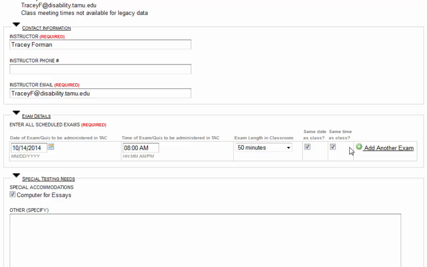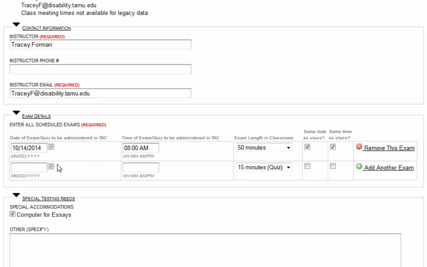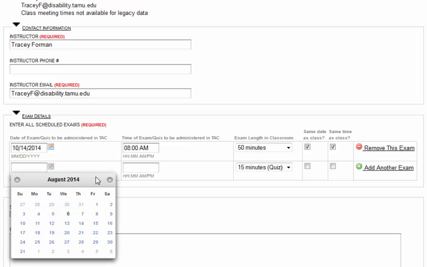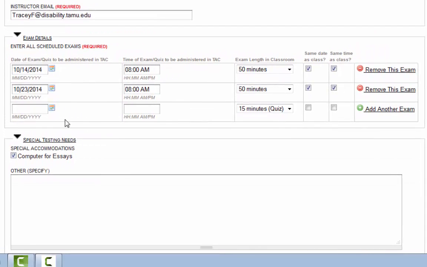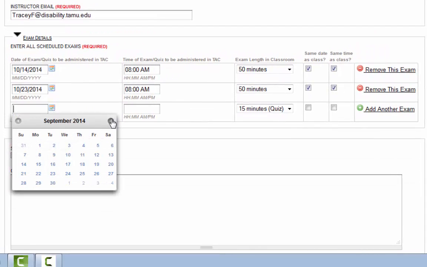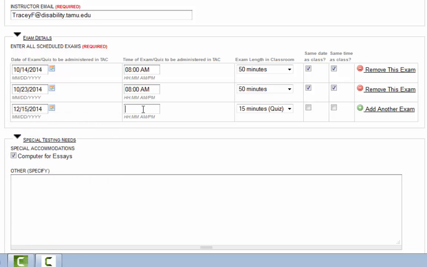Once you have finished entering the information, you will click Add Another Exam on the far right-hand side of the screen. You will repeat this process for all of the exams or quizzes that are on your syllabus for that specific class. When entering information for your final exam, if applicable, make sure that you fill in the correct exam length if it is different than the standard 2 hours allotted for final exams.